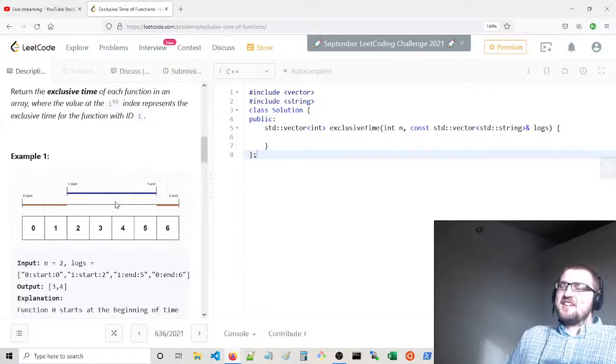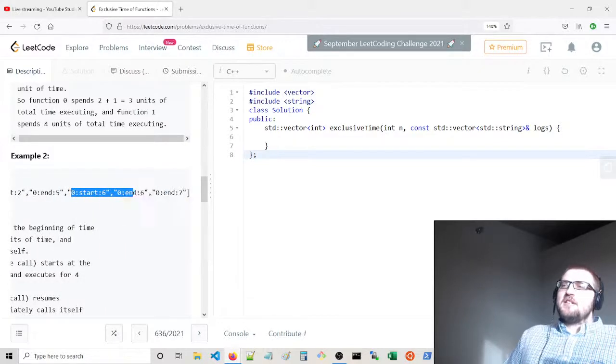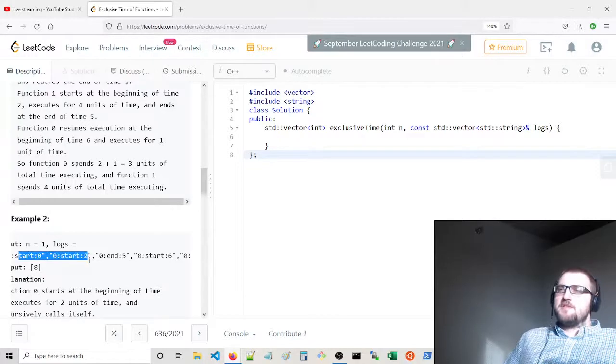Okay. So then it says it immediately calls itself after ending at 5. Calls itself again. Okay, I see. I get it now. So end, then start. First call, recursive call ends. Next call starts. Another recursive call starts. Another recursive call ends after 1 unit, and then finally the first call initially ends at 7. All right. Excuse me. I think I get it. So that'll give you 2 here plus 4.